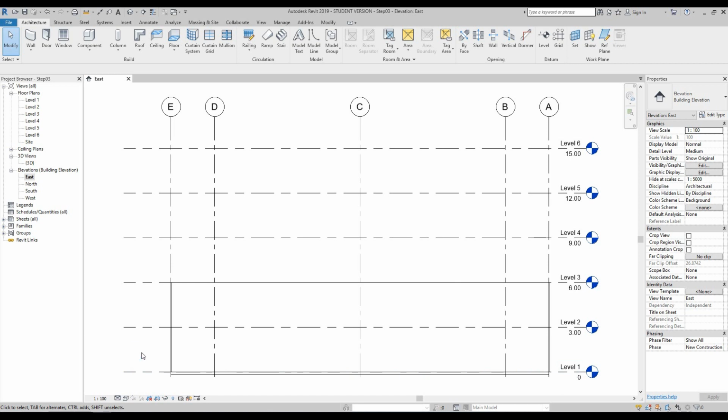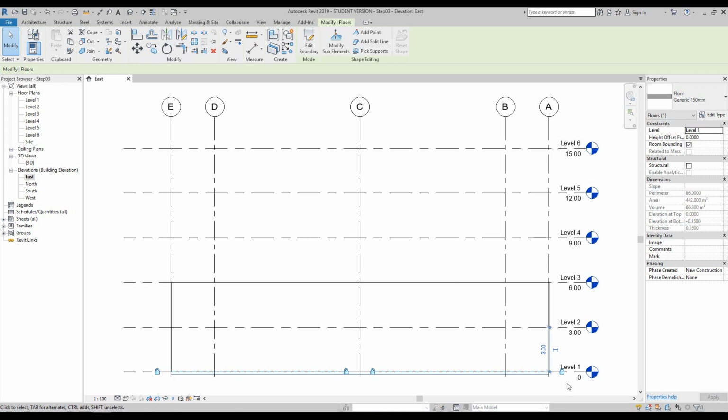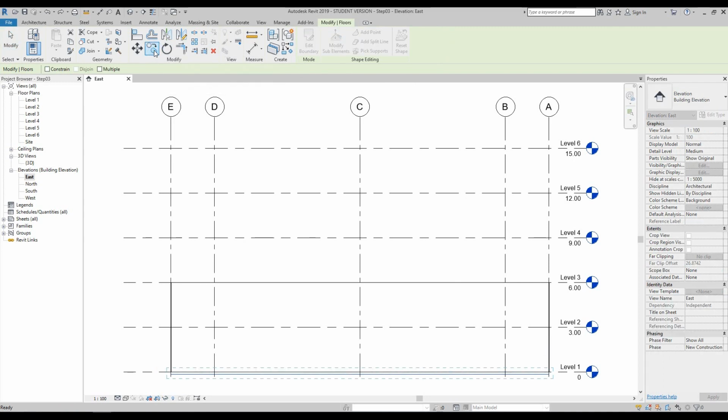I would like you to select from left to right over the entire floor of level 1. Once you have done that, you will notice that our floor has turned blue. Now that we have our floor selected, let's copy it 2 times. Under the Modified Floor tab, which is currently green, go to the Copy tool, click that once. In the Options bar, just below it, I want you to tick Multiple.